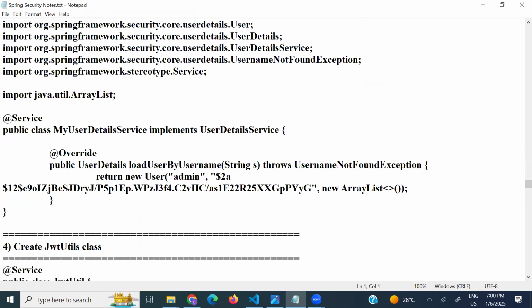And then public UserDetails loadUserByUsername(String username) throws UsernameNotFoundException. Here we return the username admin, like we are creating that. We are sending the encoded thing, right? We are sending the admin details as a new ArrayList.